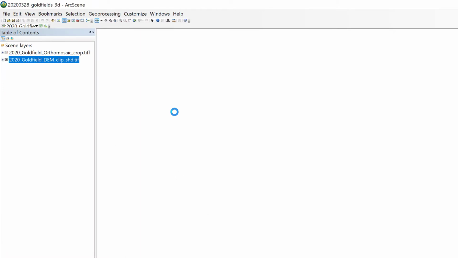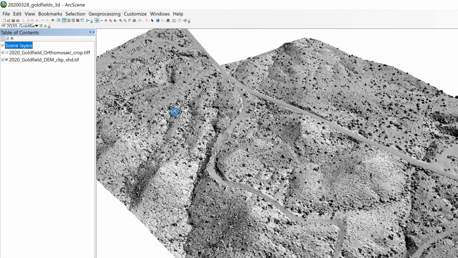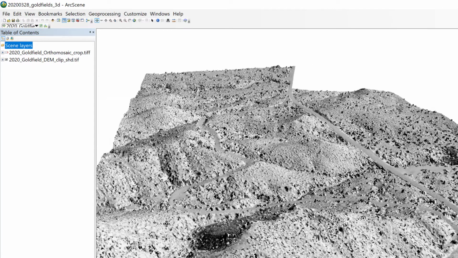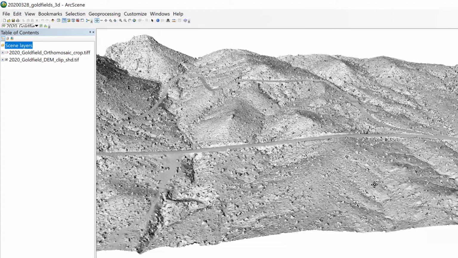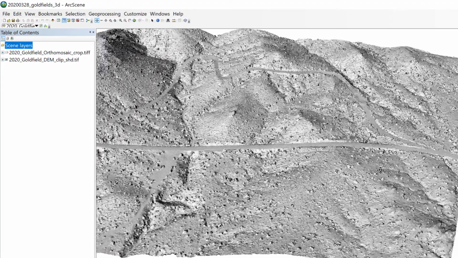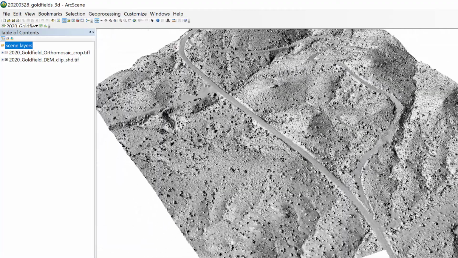And this part can be hard on your computer because of the memory requirements. But there it is. Okay, pretty cool. You can see, that's the hill shade, and you get this sort of 3D view. That's the whole point of ArcScene, and my idea is for you to use it to interrogate the geology.